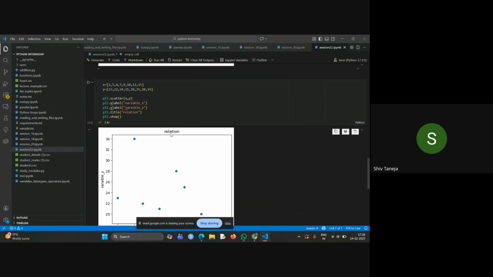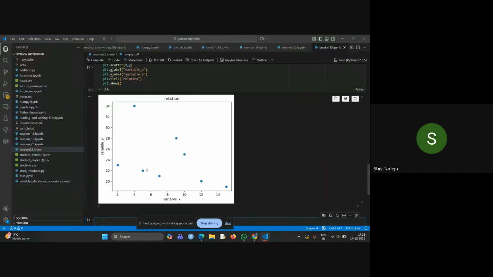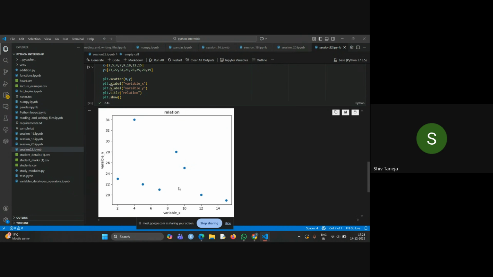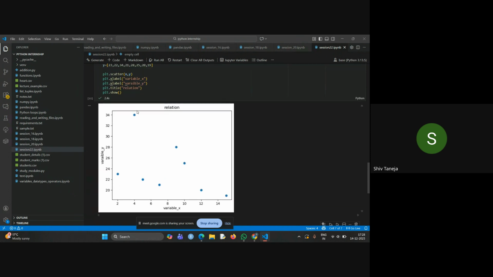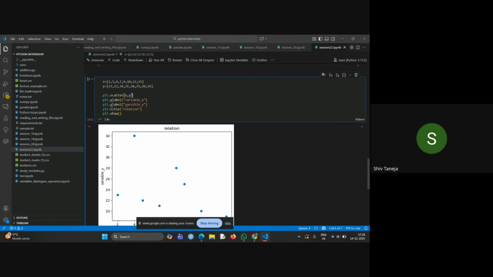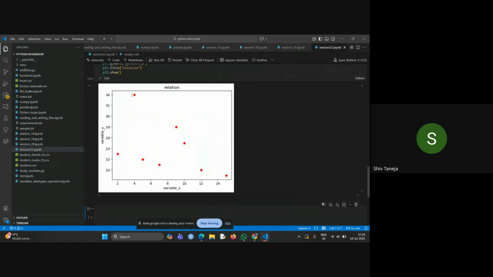Let me check. I think there's something wrong here. Yeah, I haven't given the color. As you can see, I didn't give any color here, so it's very hard to differentiate which are the variables that belong to x and which belong to y. So let's see if I give a color here. Color red.